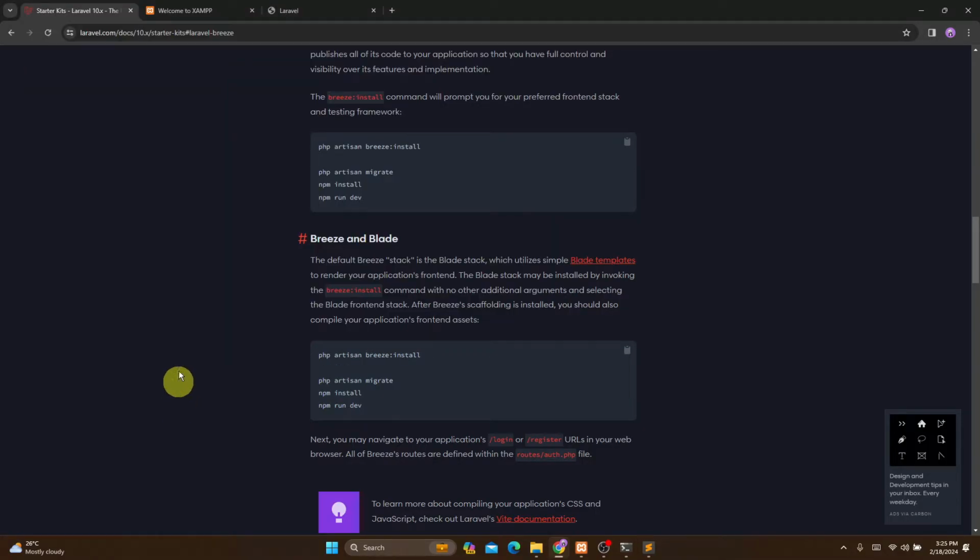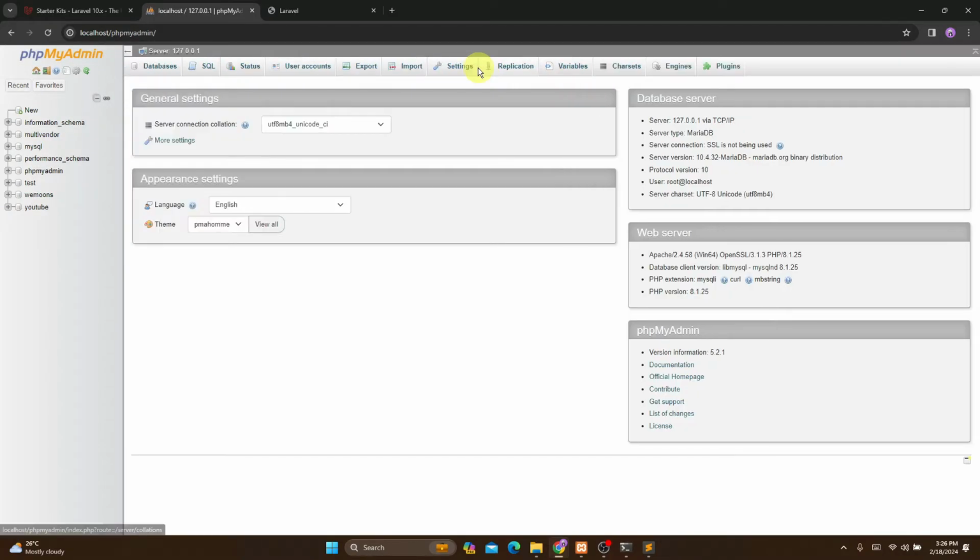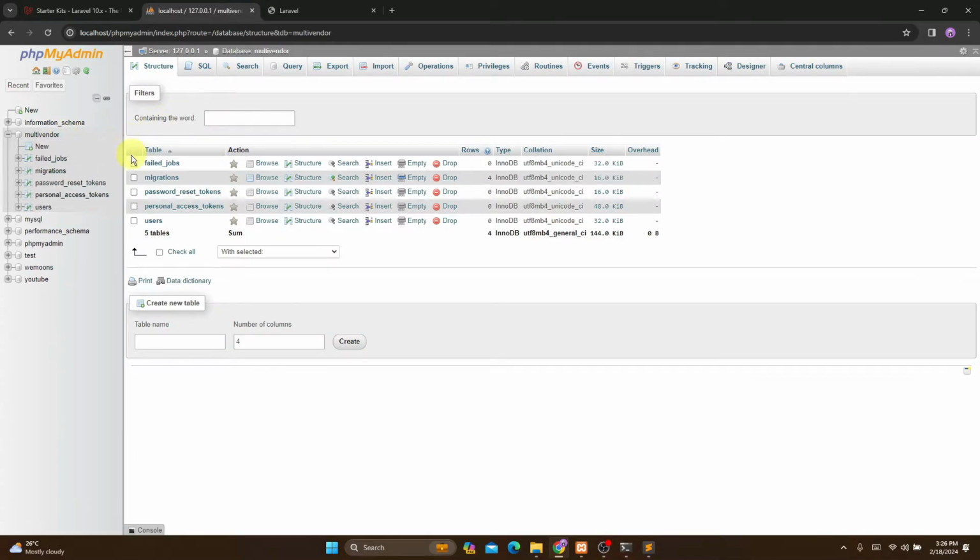Now let's check it. Go on XAMPP, then click on phpMyAdmin, then click on your database. Then here you can see we have successfully migrated our tables. And here click on user table.